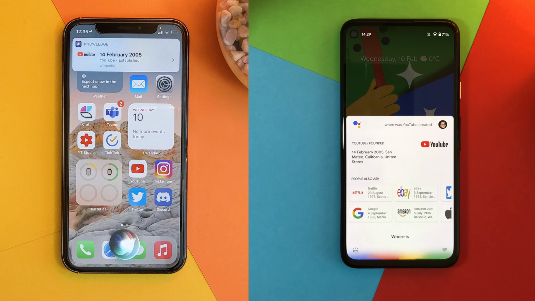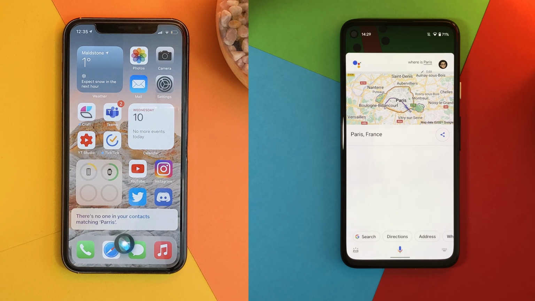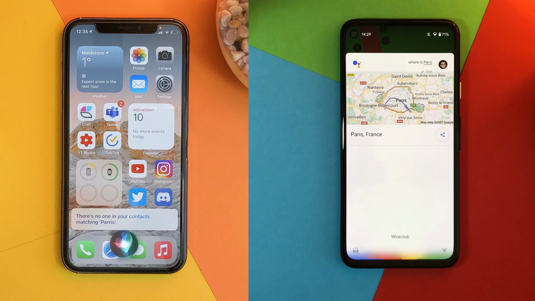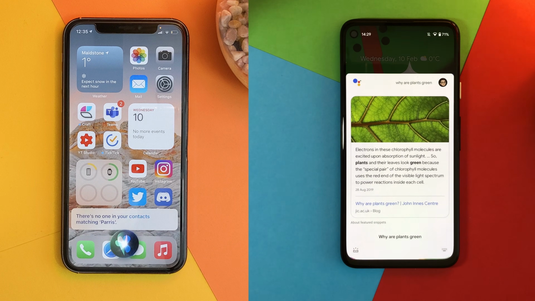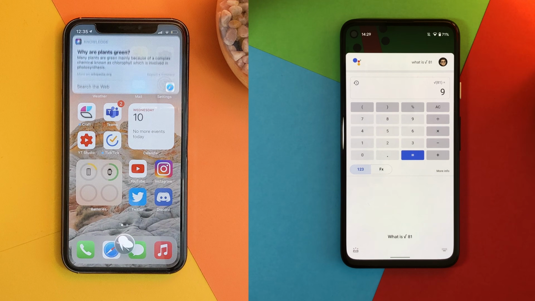The next question though, where is Paris located, made me laugh quite a bit. As you would expect, Google Assistant showed me a section of Google Maps over Paris, which is the city. Siri just told me, "I can't find anyone named Paris in your contacts." I was just like, why? To recover from that, I gave both of them some easier questions to answer, like why are plants green, and then to perform a basic calculation, again both of which were answered in the same way.